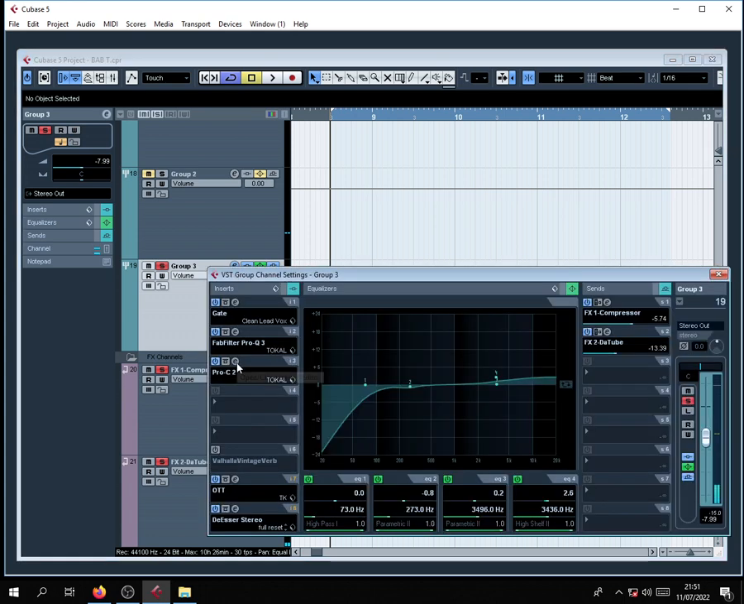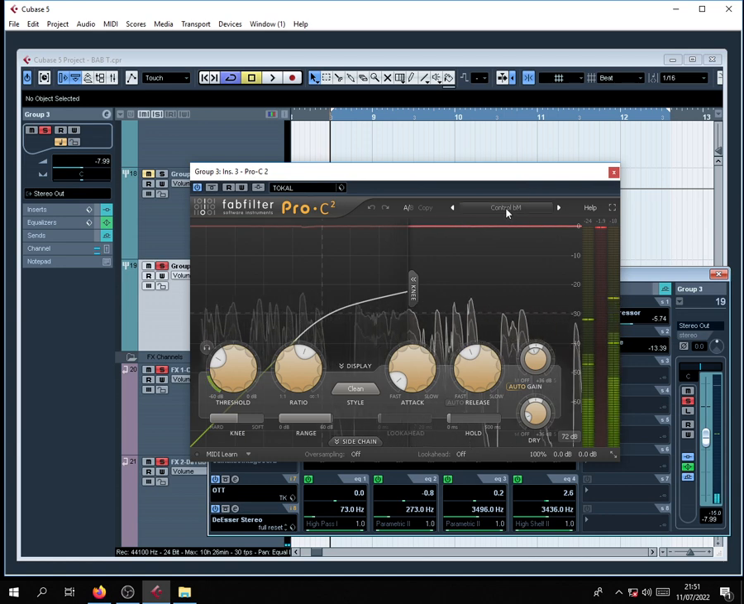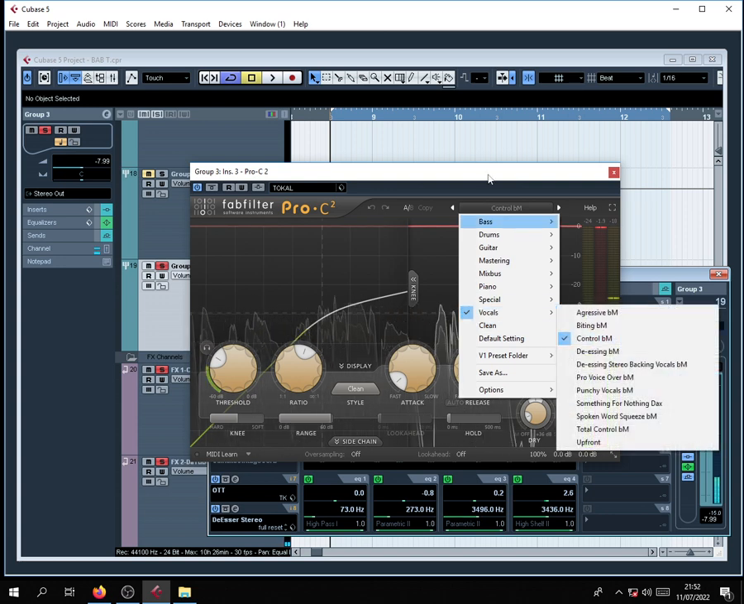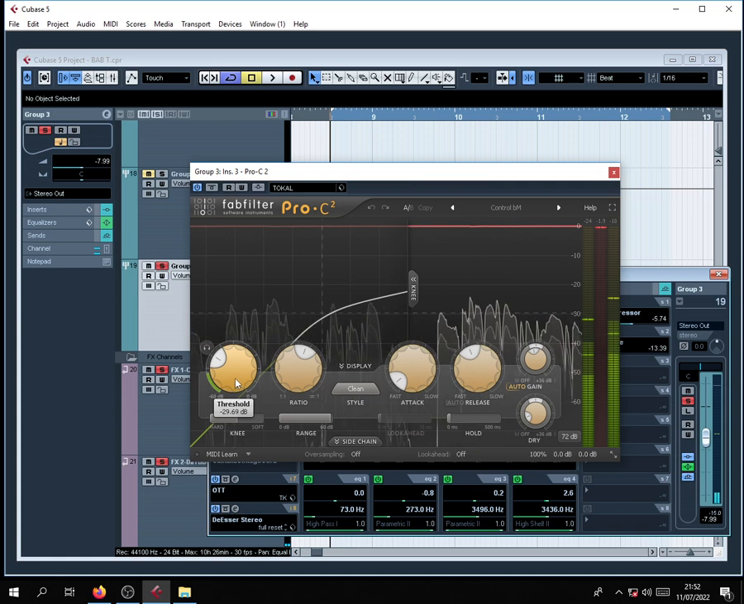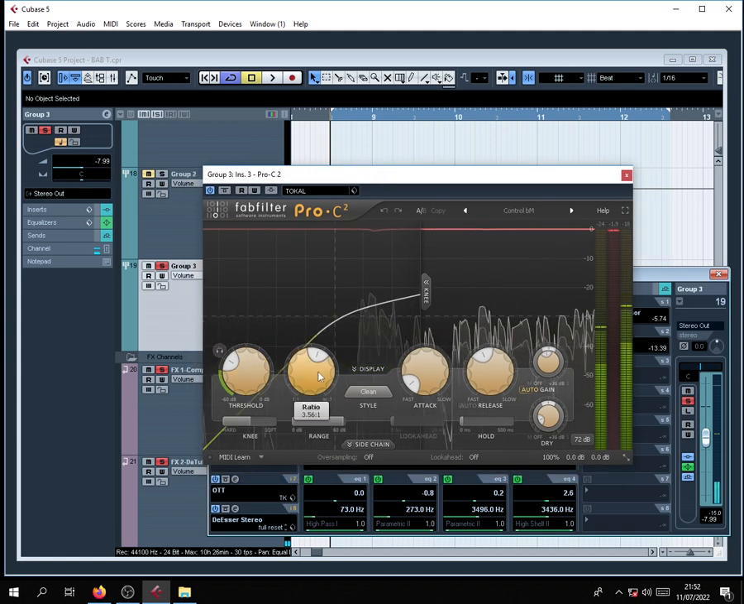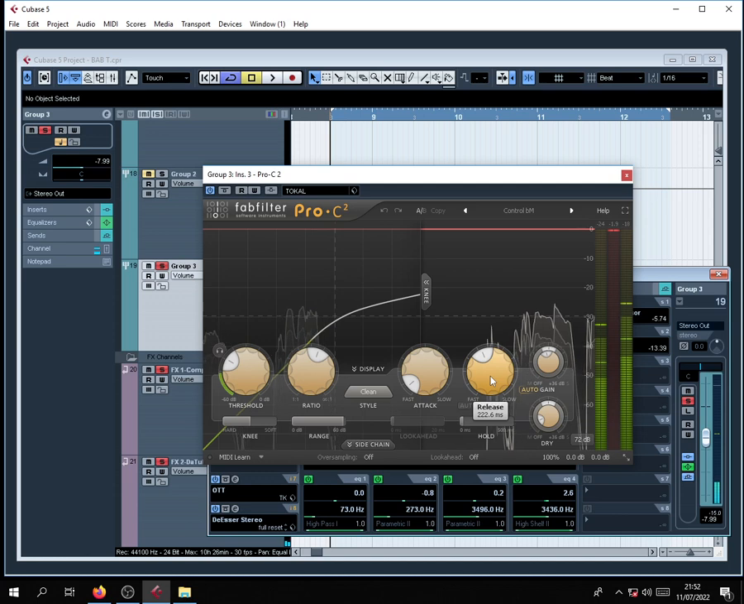Then I introduced the compressor here. For the compressor, I used FabFilter Pro-C. On the preset side, I went to vocals, chose control, and the threshold around 29, depends on the loudness of the vocal. So I chose 29 for that one, ratio around 3 point something, it's not bad. An attack of around 0, and a release that's around 222 milliseconds. So that's pretty much the settings that you need from FabFilter.